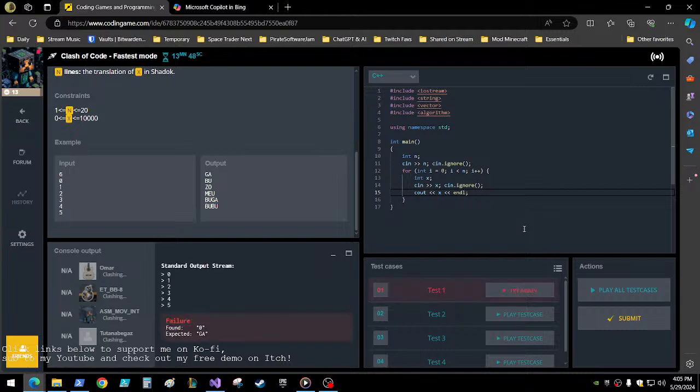So 0, 1, 2, 3, 4, 5. Okay, so... why don't we just go with an array of strings?